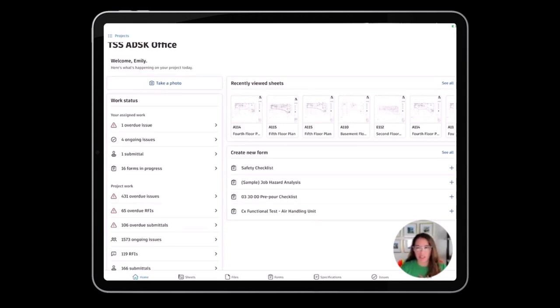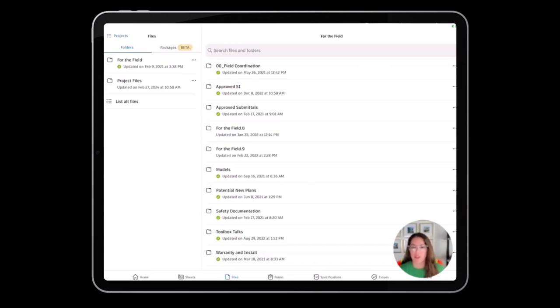I personally think that the sheets and the files are kind of the most important thing when it comes to a project. That's kind of the backbone. Everything really can be accessed from those two workflows. So we will start just really quickly with the files. Won't spend a whole lot of time here.